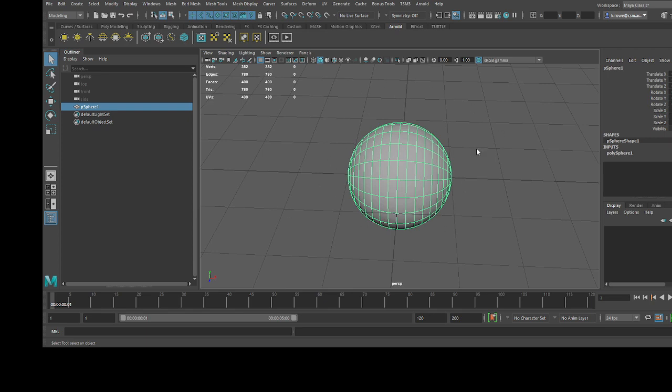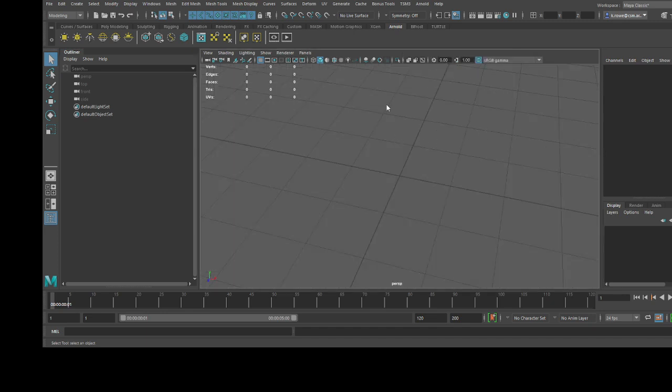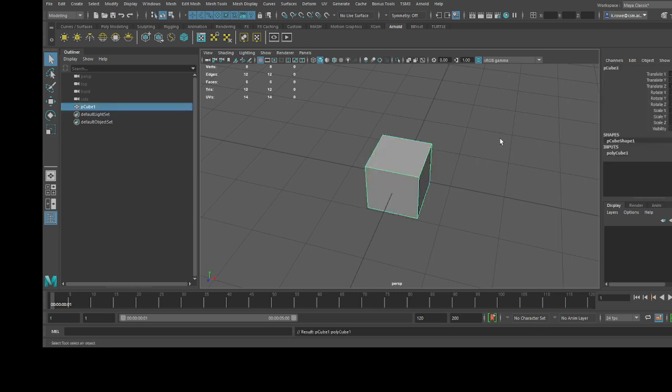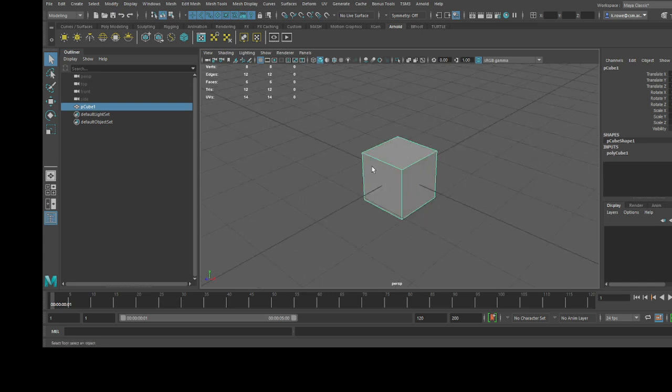The next bar down is tools related to surfaces. An example of a surface is this sphere. I'm going to delete that and get another type of object. So this time I'm going to create a polygon primitive cube. So these are all surfaces, which are polygon objects that are made of polygons.